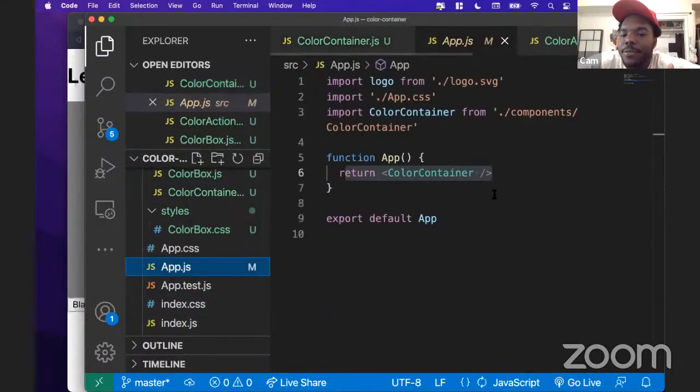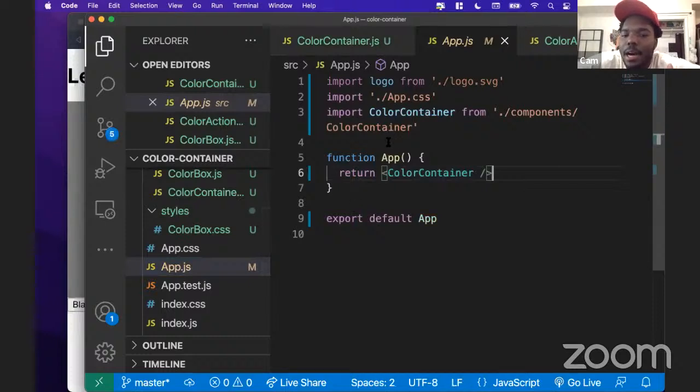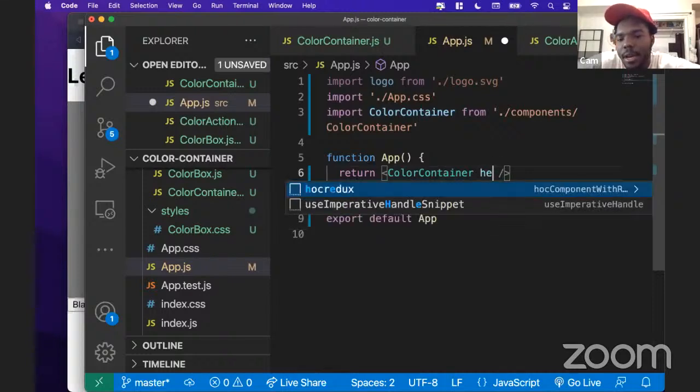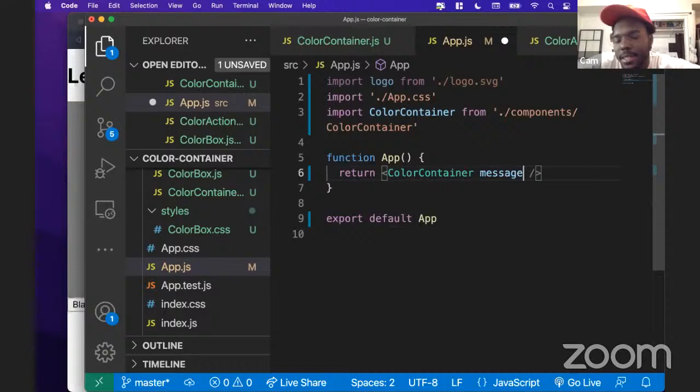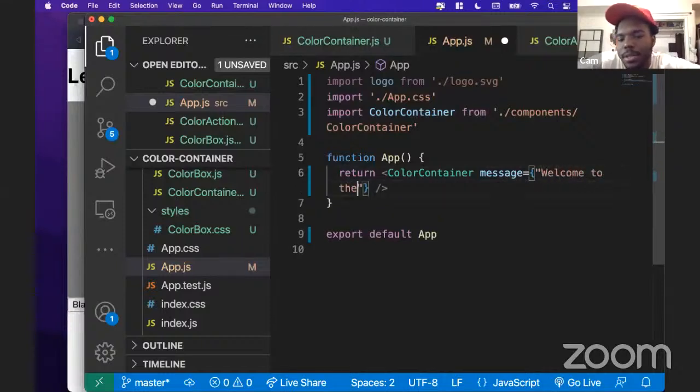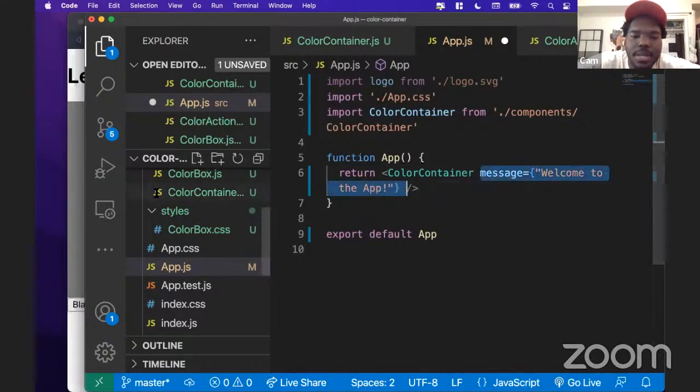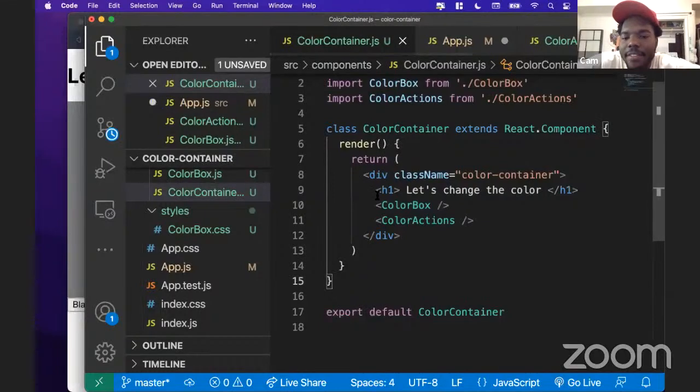So here, let's say, for instance, in the app.js, I want to pass a prop to our color container. And maybe I say message. So here's me defining a prop called message, and I'm going to say, welcome to the app, or something. The reason I'm using message is because inside of the color container, we have this heading. So I'm just going to change this to show y'all props real quick.